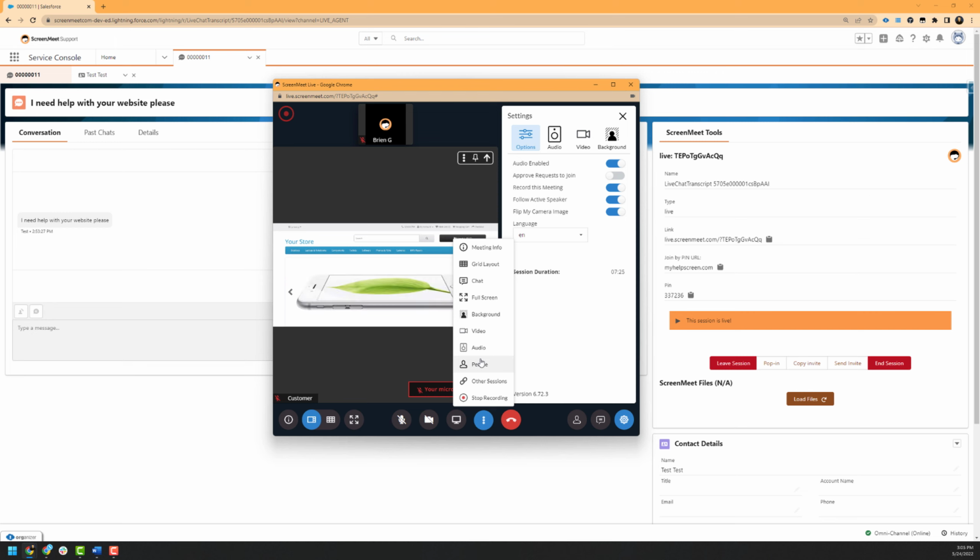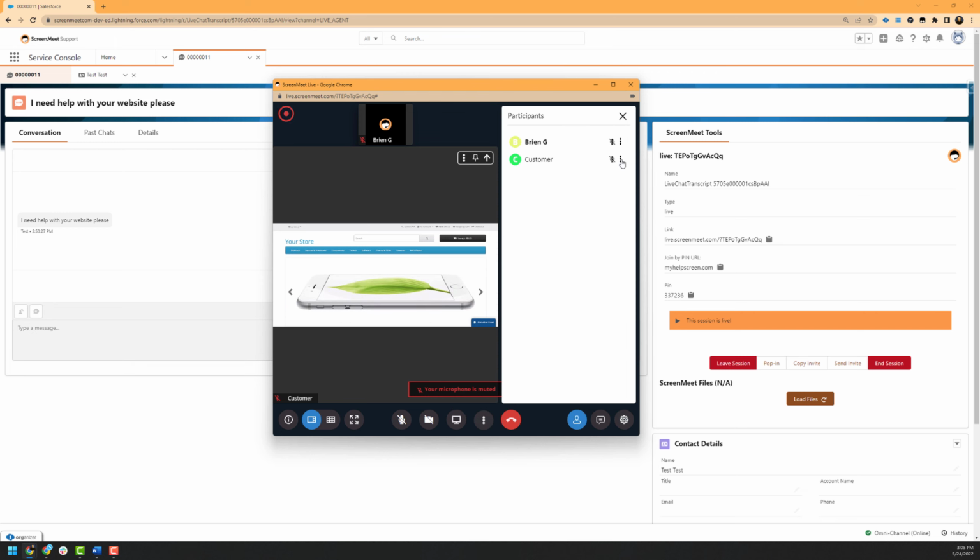Up next is our People or our Participants pane, which allows you to show all of the participants currently inside of the ScreenMeet session. Inside this view, you can pin the view of a particular participant, promote them to the host of the session, or kick them out of the session.